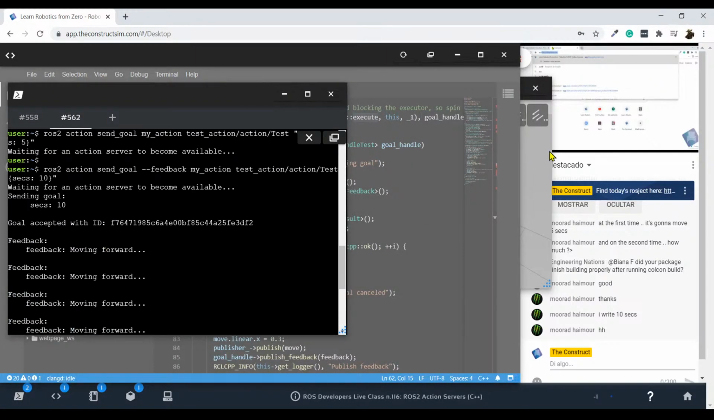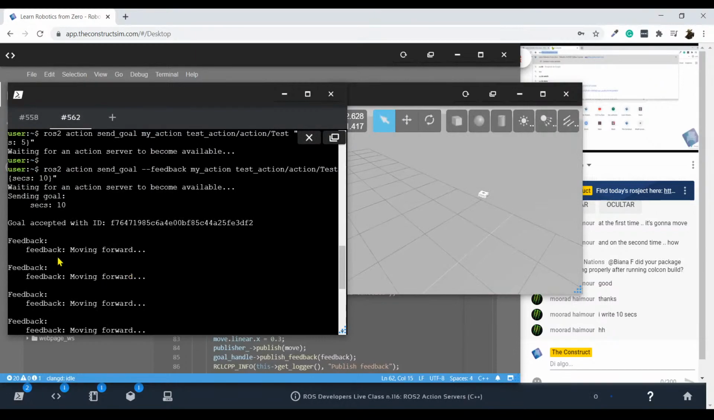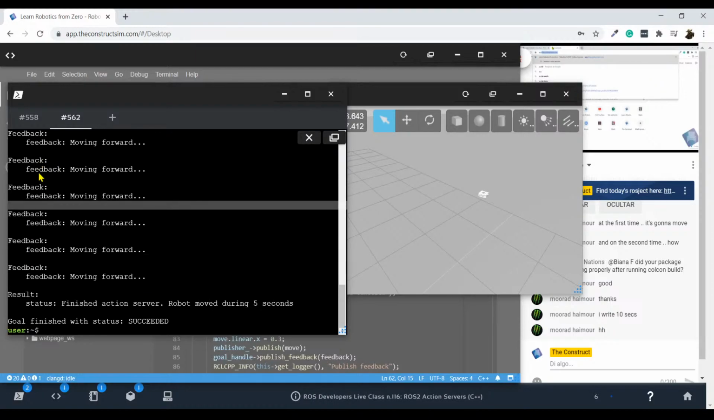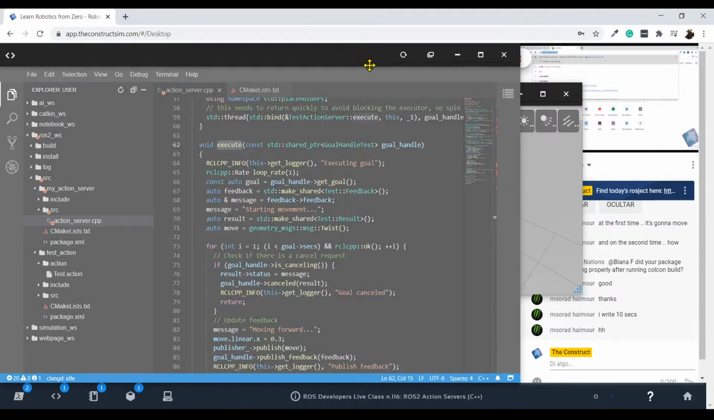Then while the action server is taking place, in our case the robot is moving forward, I keep receiving the feedback, as you can see. And at the end, when the action finishes, I get the result. I receive the result from the server to the client. All right, as we can see here.